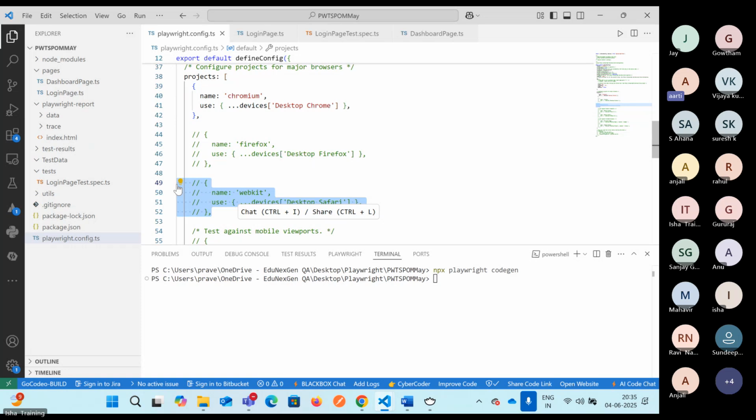But if we are doing two, it will take only one. The first preference will be taken. At a time, it will just take one browser.